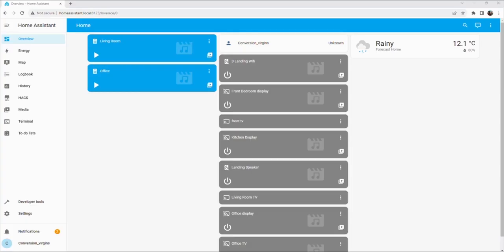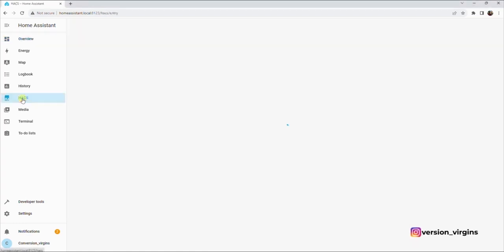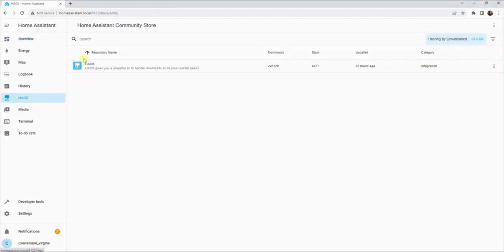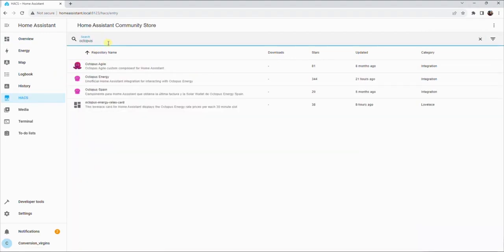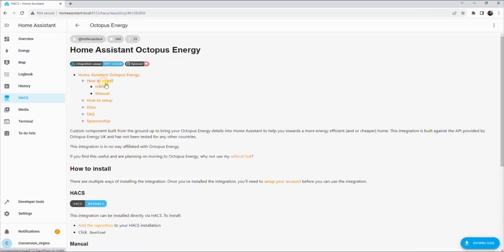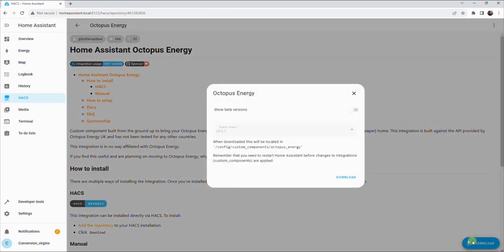Welcome to the next lesson. In this tutorial, we will install the Octopus integration into Home Assistant. First, head over and click the HACS button. Now in the search box, type Octopus. Select the Octopus Energy integration, making sure it's the one that says Unofficial Home Assistant Integration for Interacting with Octopus Energy. Then click Download. And click Download once again. The Octopus integration will begin to install.